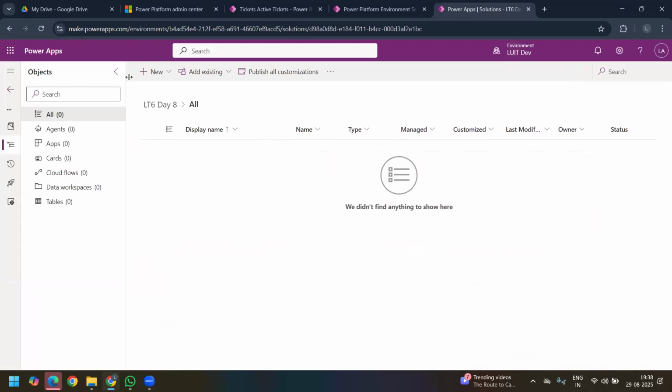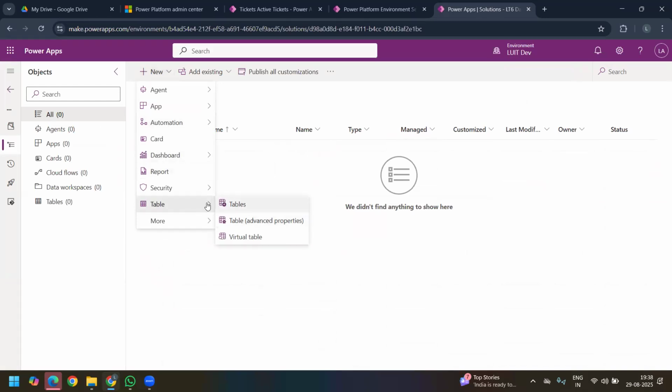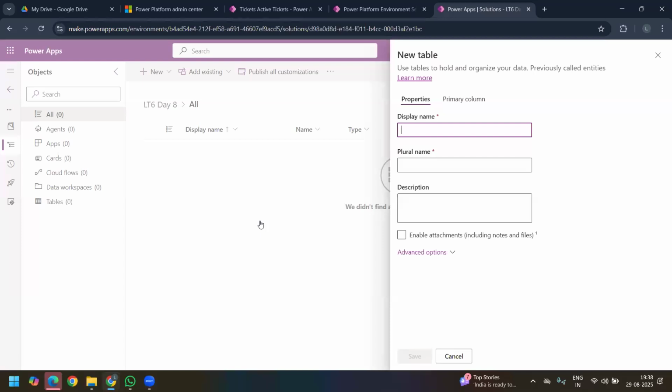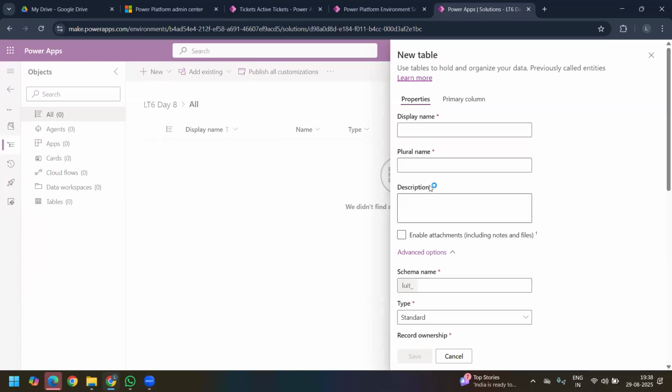For that, I have to create a new entity to store the data, whatever survey I want to collect from the students. I want to save it in some table, so I'm creating a new table. Here we have tables, advanced properties. If you choose the advanced properties, you will get all kinds of options for the table you can configure. So here I'm making the table named student feedback.